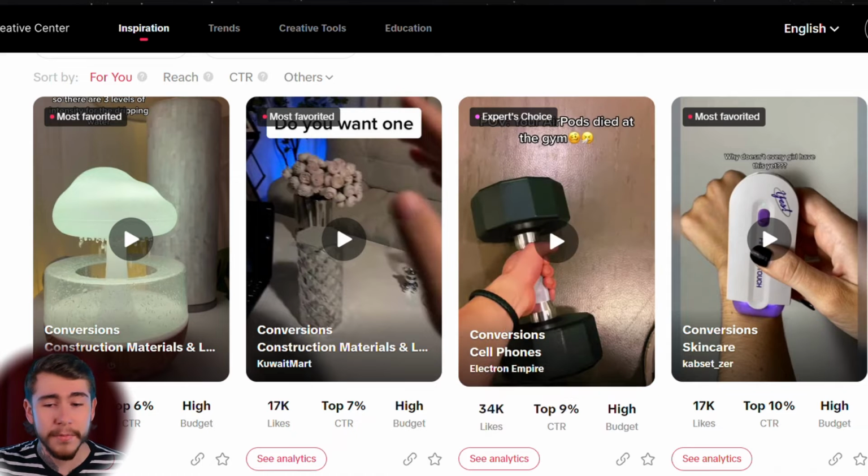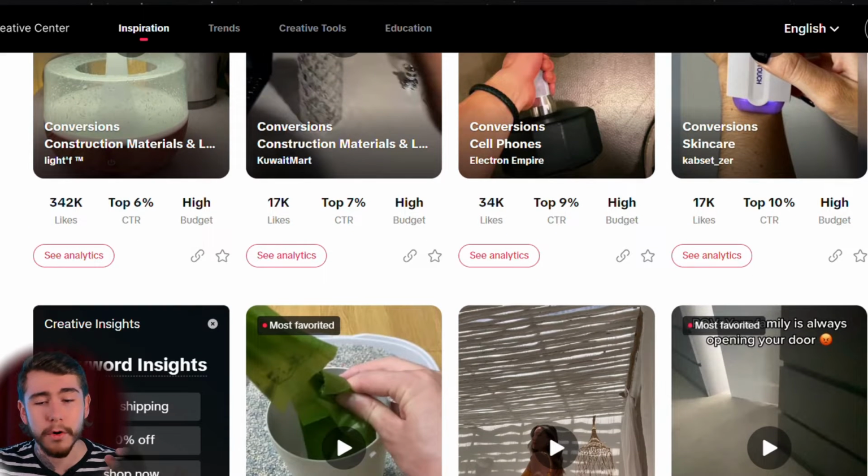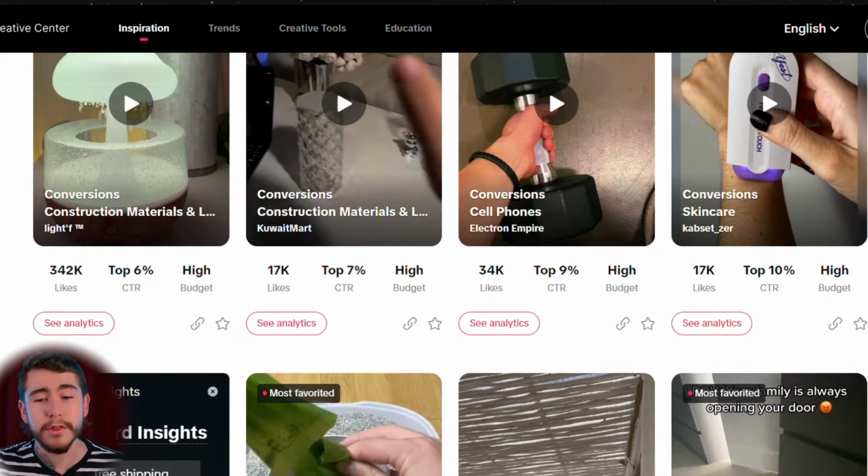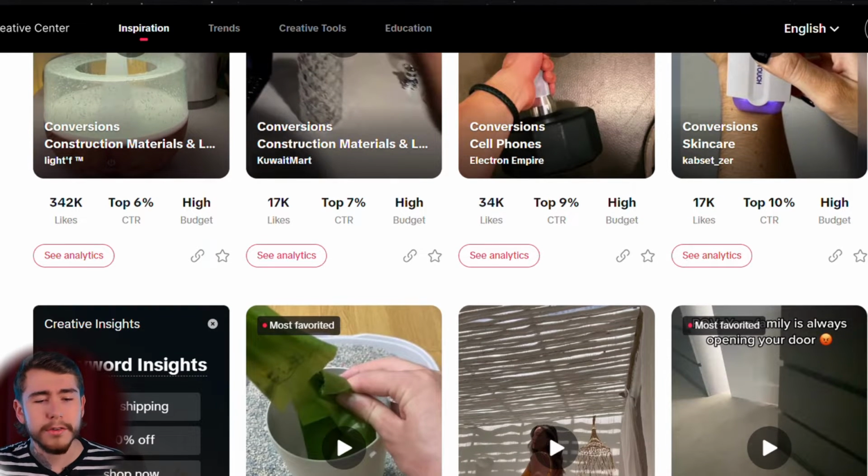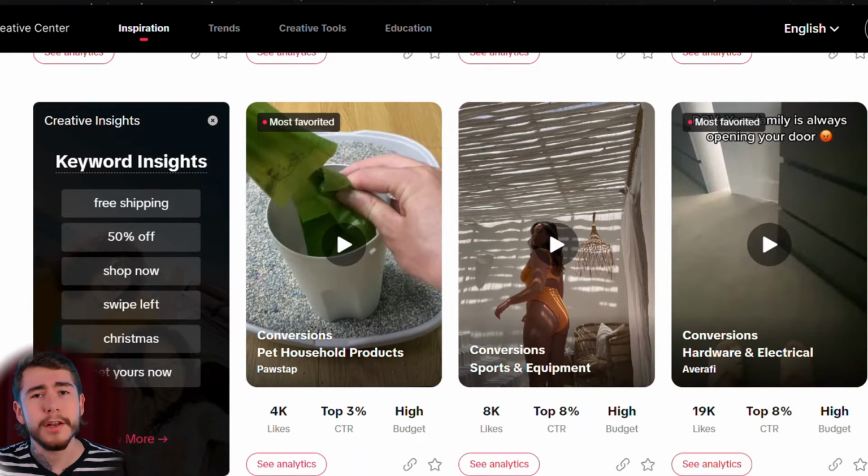But besides that, it's going to show you all of the top performing products for different brands across TikTok right now. It's going to show you the amount of likes, their click-through rate, as well as their budget, whether it's high, low, or medium. Keep scrolling through this until you find products that grab your attention and you could potentially build a store around. Once you guys find a product on the TikTok Creative Center that you want to test, simply source a supplier on AliExpress or Zendrop to start and then build a store around it.